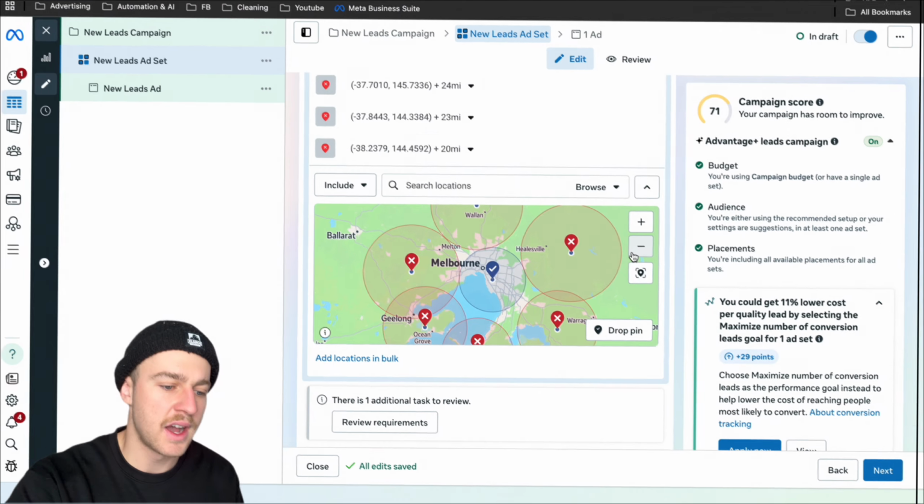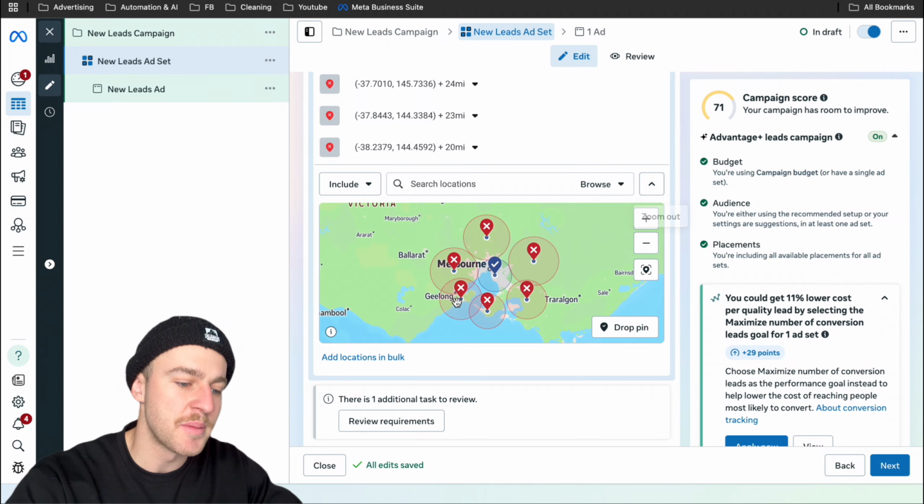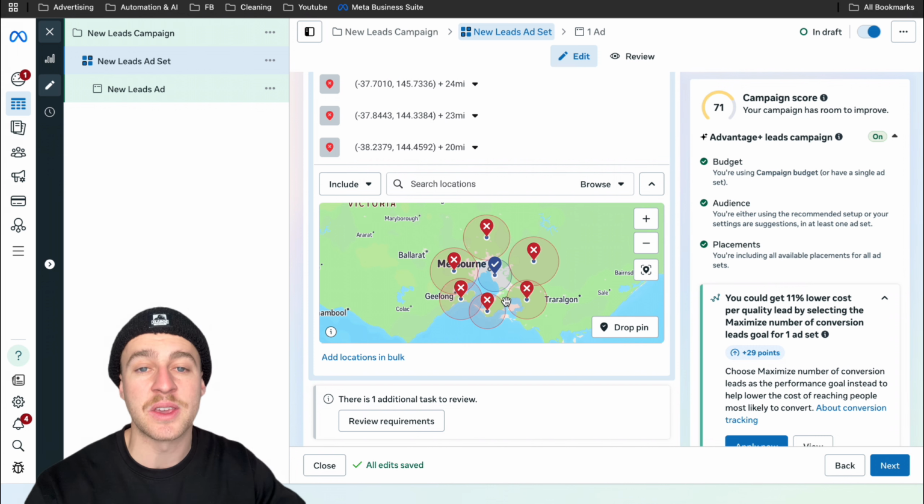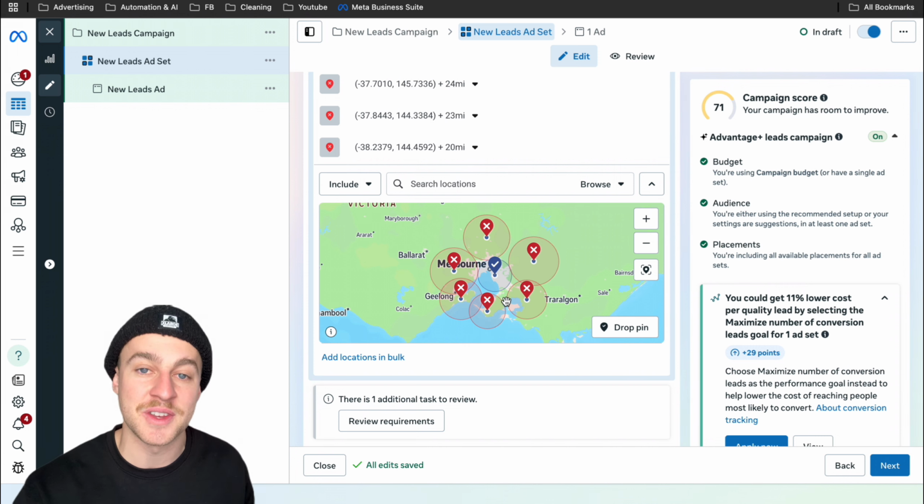Now, after you've excluded all the areas, you have something that looks like this, with the targeting location in here like that, and then the exclusion zones all around it. Now your wallet will thank you for this, and same with everybody else in your family, because you're saving so much more money and time.